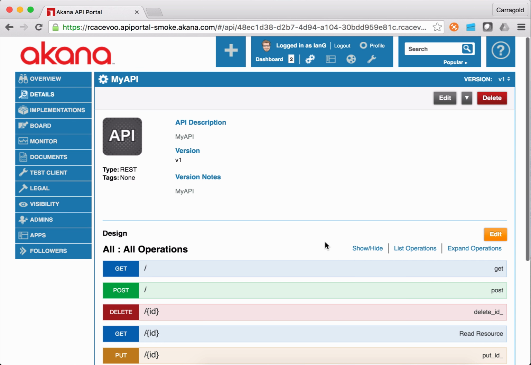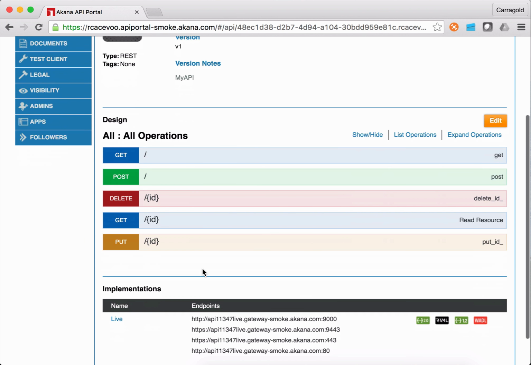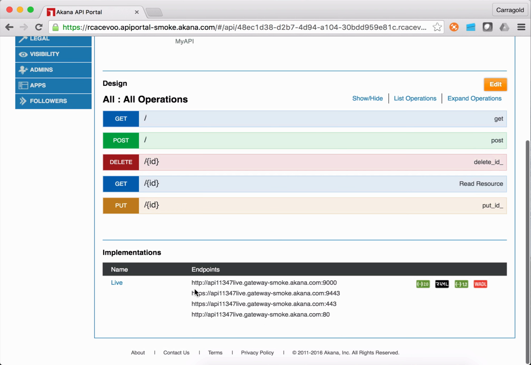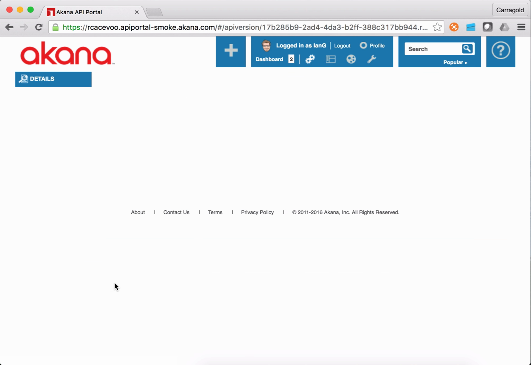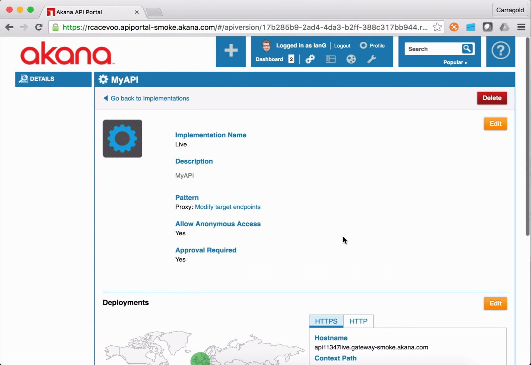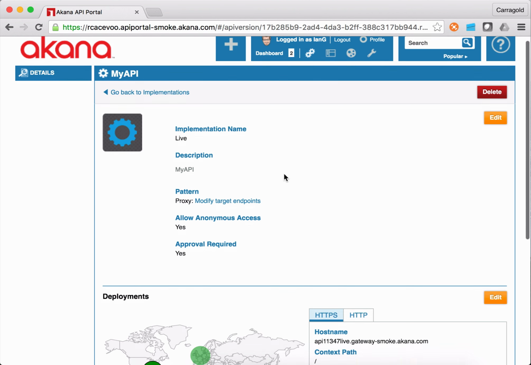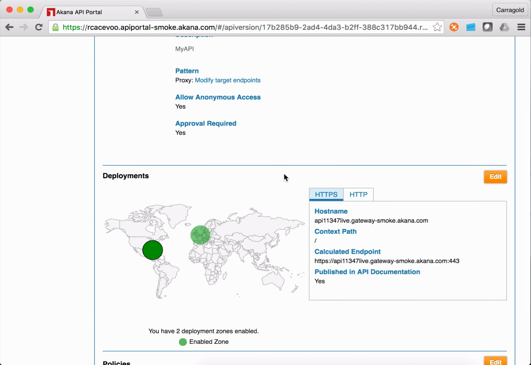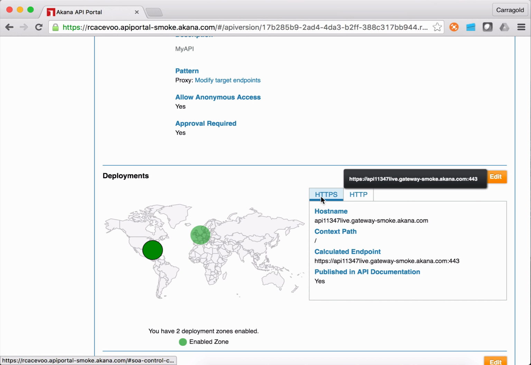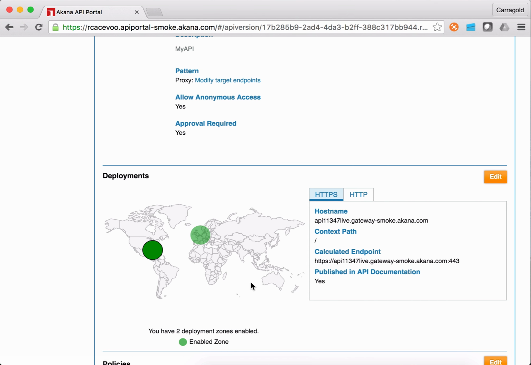We'll see the design structured and specified using Swagger form, and I can look at the list of endpoints that we created out of the gate. So some fairly simple things going on here. When I look at the implementations, these are the different endpoints available for the product. I've got one implementation which is live, so this implementation is now published in production. And I've got HTTPS and HTTP endpoints for the various locations where the API is hosted.